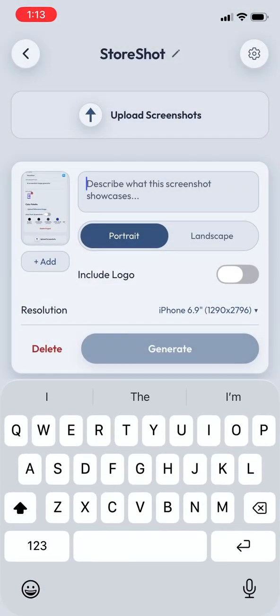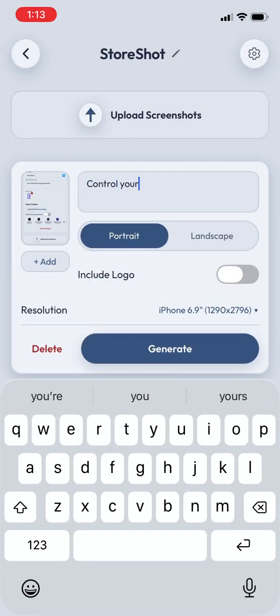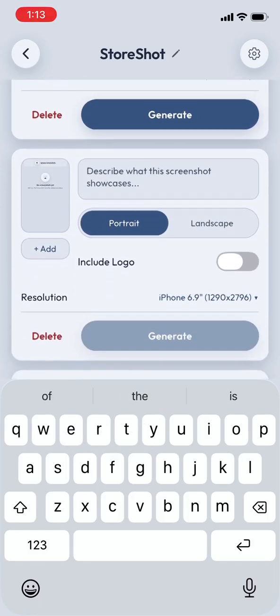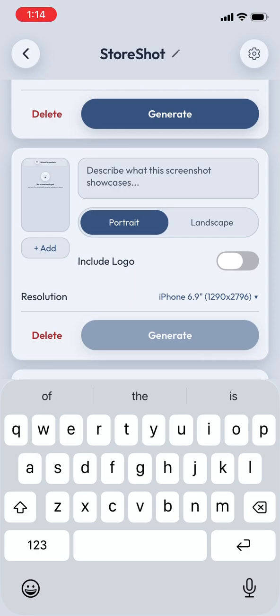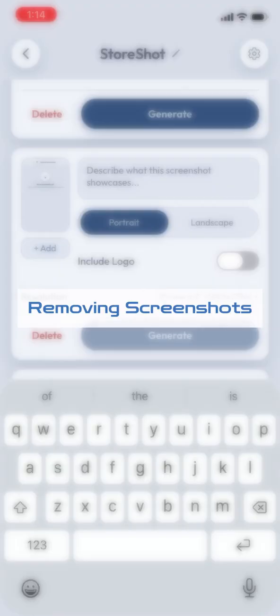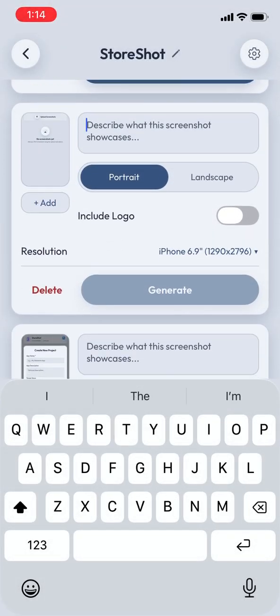After you've uploaded your screenshots, add a description for the image. Describing the specific feature your screenshot illustrates works best here. Here I have included a screenshot of an empty state in the app, which won't make for an appealing marketing asset. For this reason, I'm going to remove that screenshot.